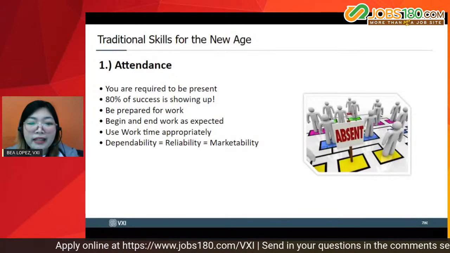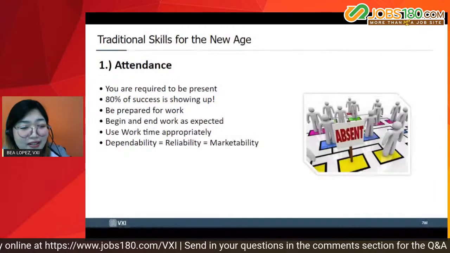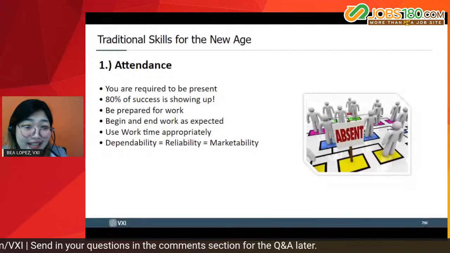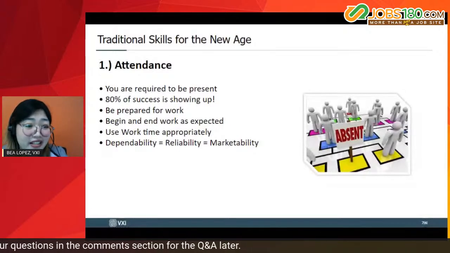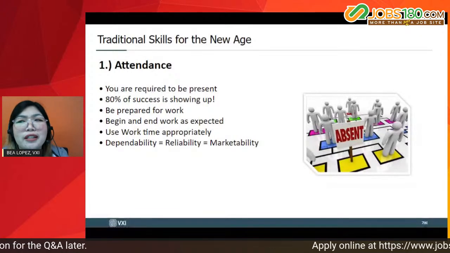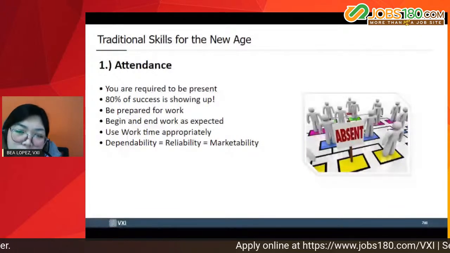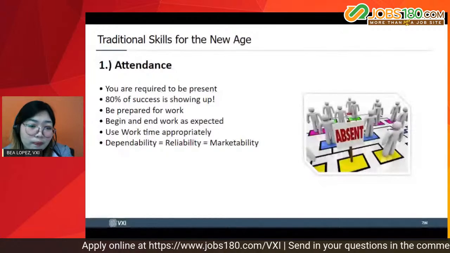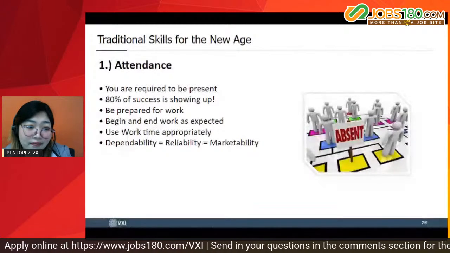Next, begin and end work as expected. If you're not going to begin and end work as expected, of course the next day you're not going to show up, because you're just going to tell them, hey, I'm really tired, I did an overshift, I don't want to go to work. You're just going to be drained.